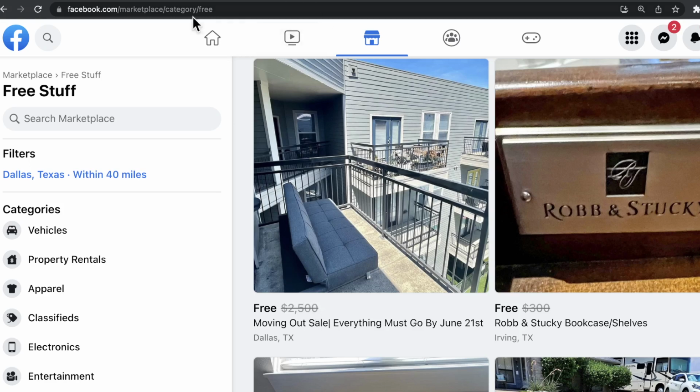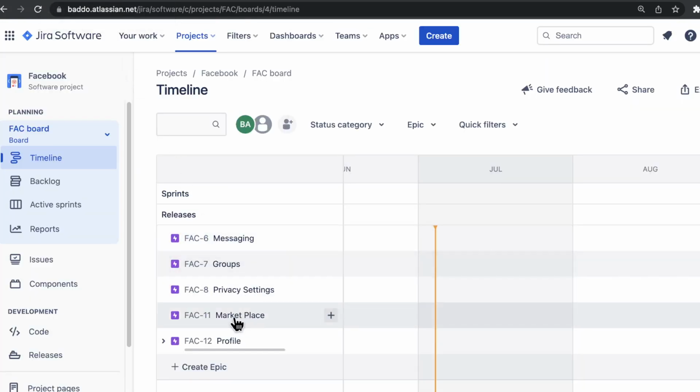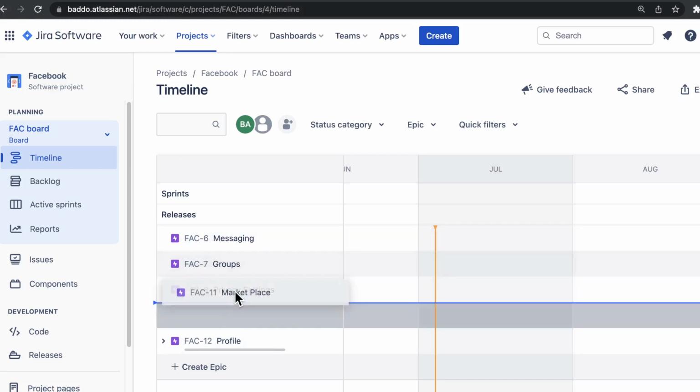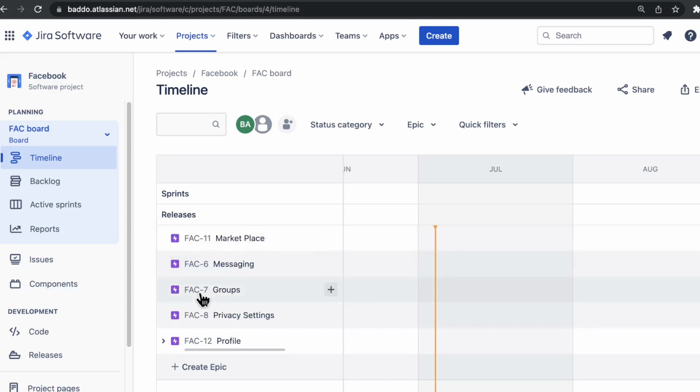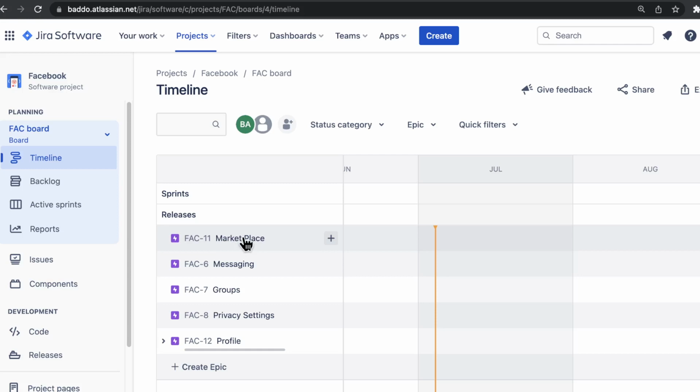So our team is going to handle the marketplace as one of the epics we are going to develop. We're also going to handle privacy settings, profile, groups, and messaging. We will be ranking these. So let's bring this one to number one as the marketplace. That's the first one we'll be handling.